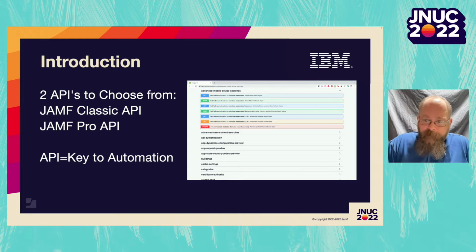API, if you're not familiar, you're probably in the wrong session, but maybe you could learn something, hang around, stands for Application Programming Interface. And APIs are the key to most automation efforts because they allow us to pass information to and from the JPS with automated scripts and other workflows that don't require us to interact with the graphical user interface or the website.